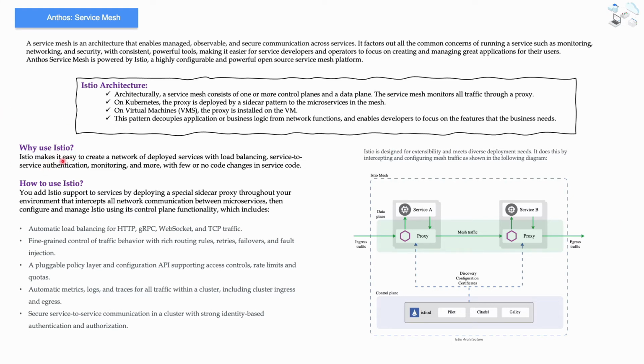Why should you use Istio? Istio makes it easy to create a network of deployed services. Just remember this: a network of deployed services with load balancing, service-to-service authentication, monitoring, and more, with few or no code changes in service code. So your application code does not change, and your networking doesn't change. It's a layer on top which helps you create a network of deployable services with load balancing.